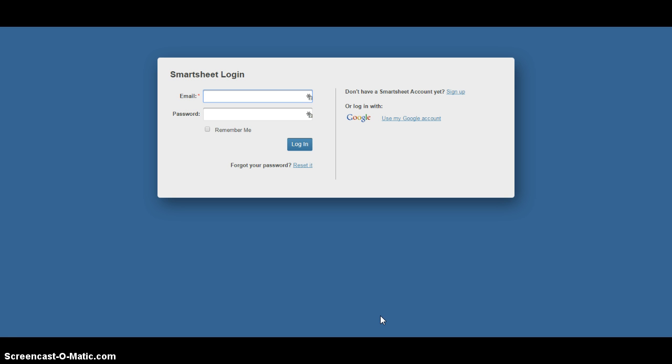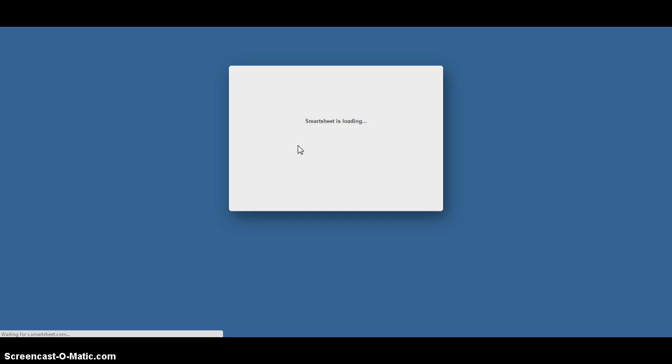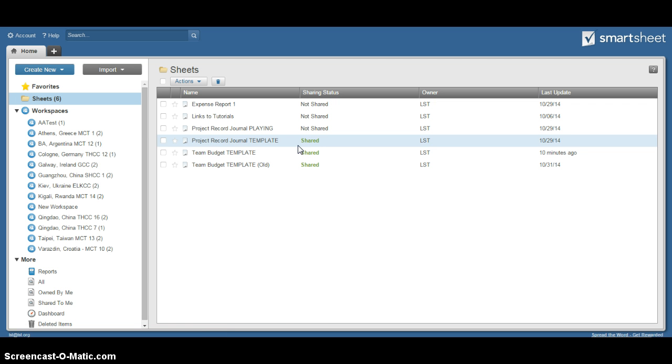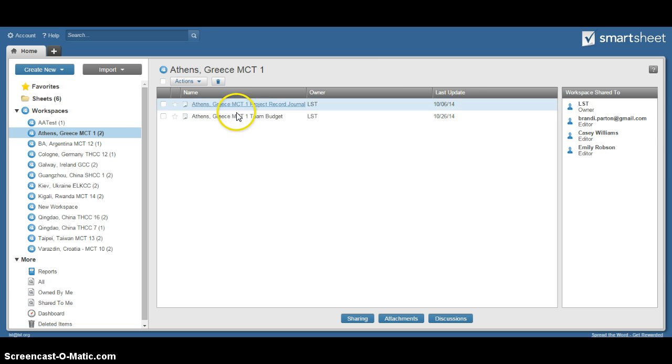You will receive an email from somebody at Let's Start Talking, and you'll come in and make an account with Smartsheet here. It's a free account, and once you do that, you'll use your credentials to log in. All you'll see is your team and then any documents that we've loaded up for you.